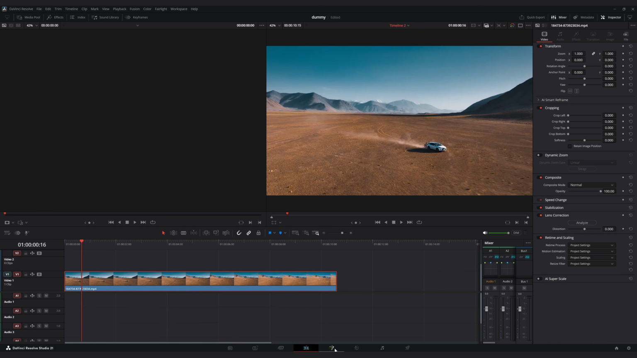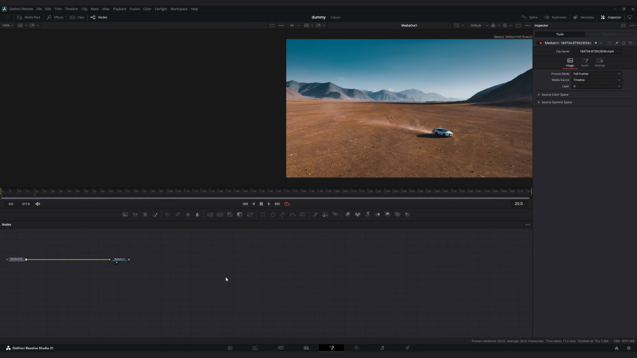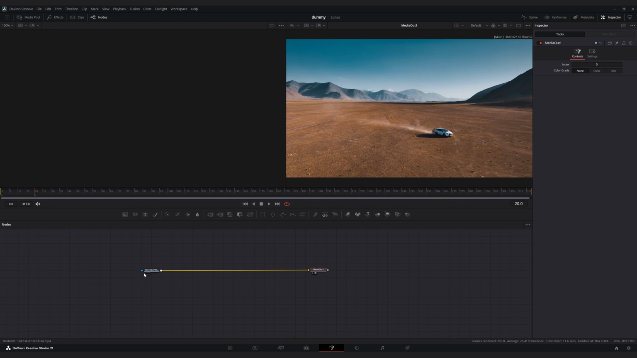To improve the solution, go to Fusion tab. I need to increase the contrast so DaVinci Resolve can use the rocks and other surface details as reference points to accurately determine the camera movement.